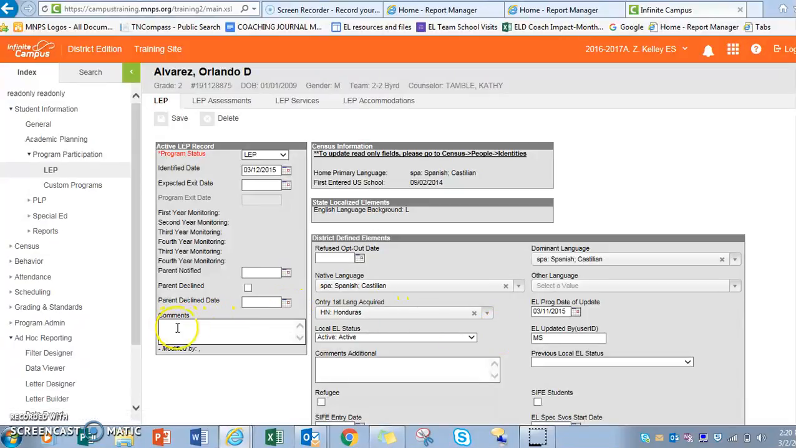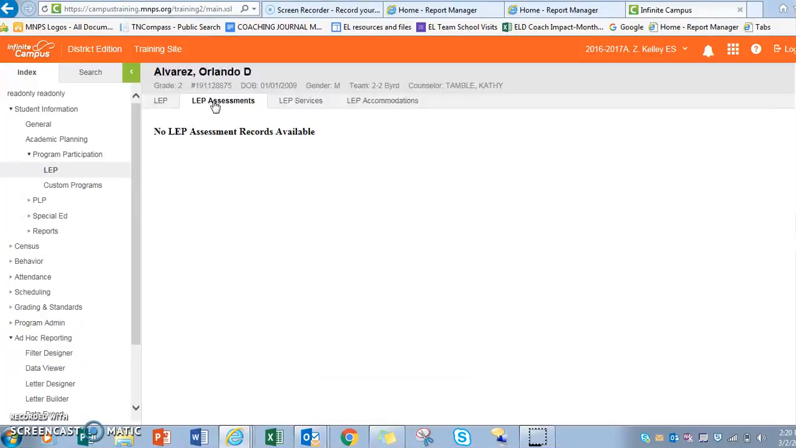Also, be sure to check out the comments box, which often has useful information provided by the registrar when students are enrolling at the Office of English Learners. Next, you can click on the LEP Assessment tab to see student data and ACCESS scores. For recent students, this will have LEP assessment data.